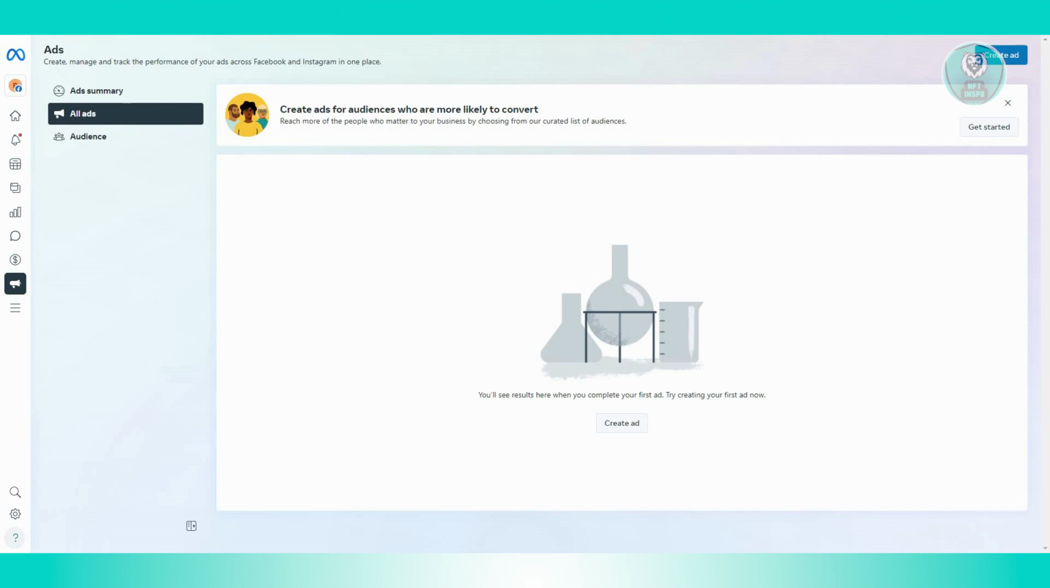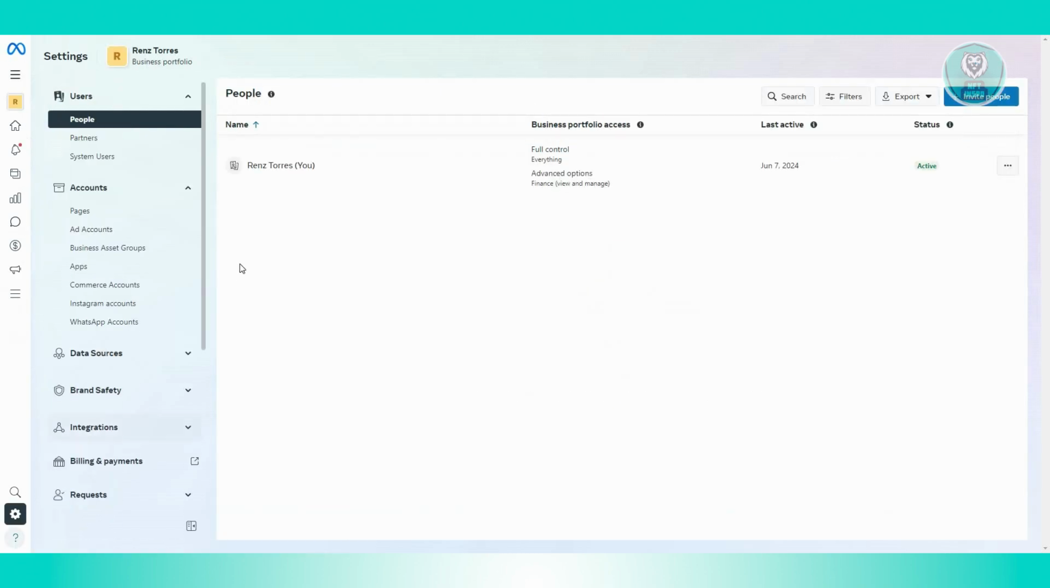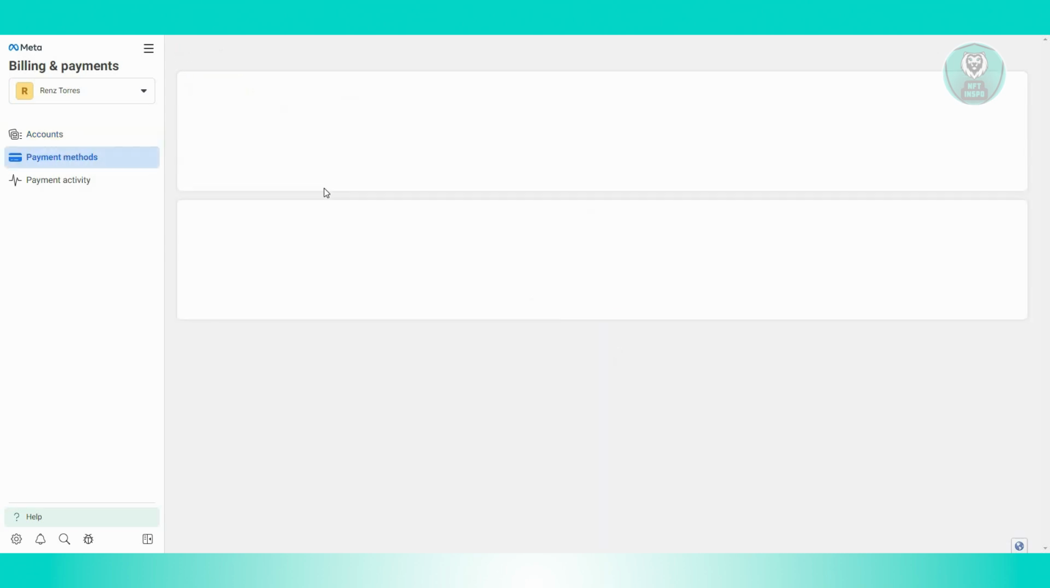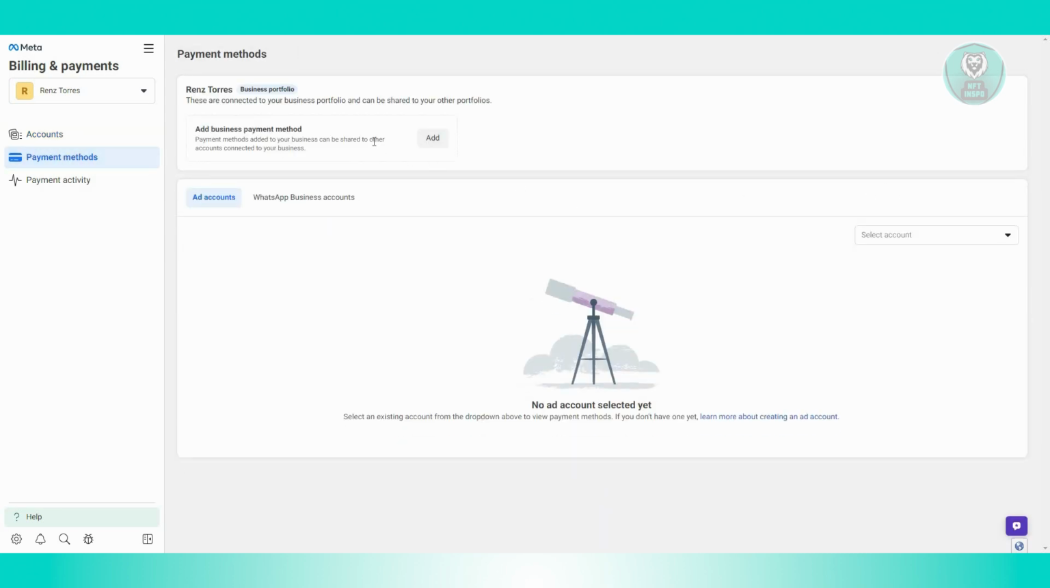And finally, if you have an invalid payment method, this is the most common and most probable cause if an ad is not delivering. What you need to do is update your payment method. At the bottom left, you can click on the settings icon. From here, choose the option that says billing and payments. Then go to payment methods here. You just need to add or update your payment method and make sure that you have enough funds to start using ads.